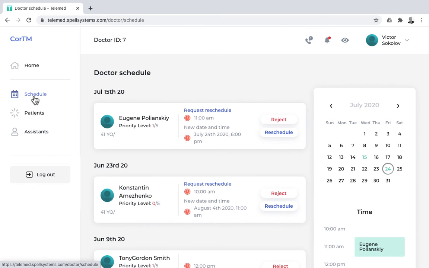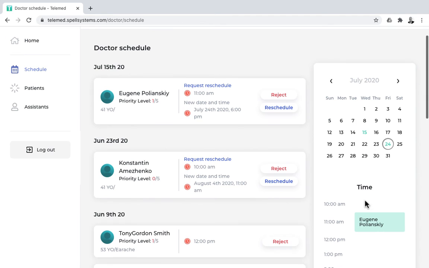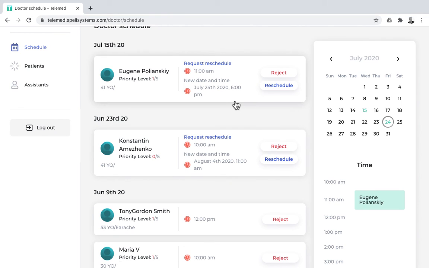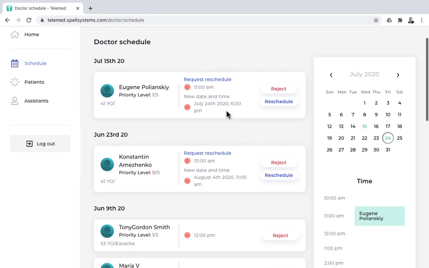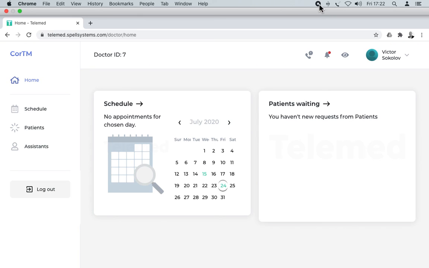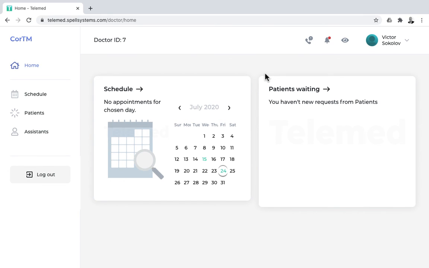So if we come back to the schedule now, we'll see that green highlight on the 23rd has disappeared. It now appears on the 24th, because we have requested Eugene for today, and we're now waiting for Eugene to accept that. So that shows you how to reschedule an appointment. In a following video, we'll show you how to accept appointments that come in or to reject them.